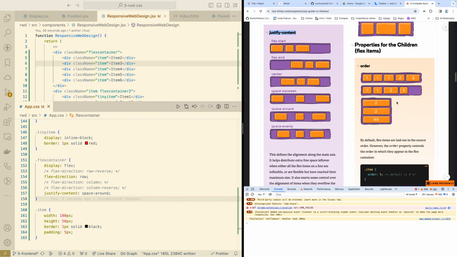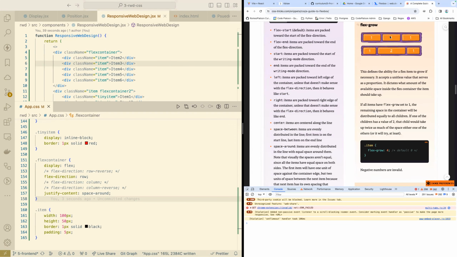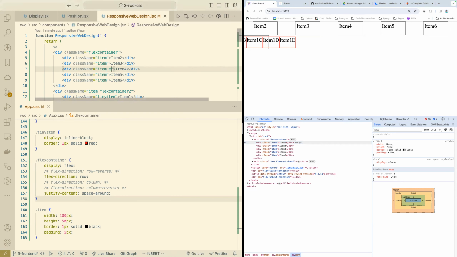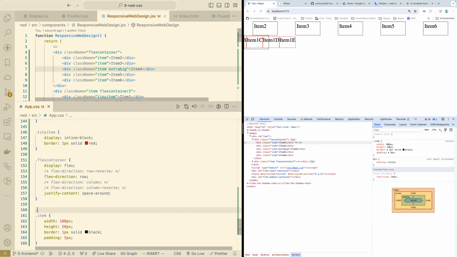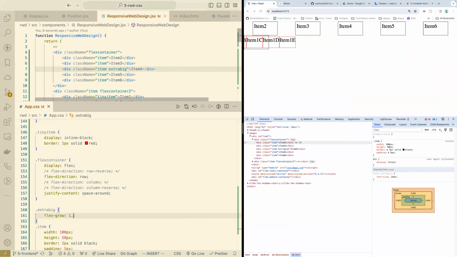You can also control ordering with Flexbox. You can change the ordering of stuff. You can set rules about how much things grow and if they get bigger or smaller relative to each other. So I could have one of these children be twice the size of another. Let me go ahead and demonstrate that. Let's do it with item 4 in the middle. Let's give it a class name extra big, and let's make that right here. And let's do flex grow. That's maybe 1.5.